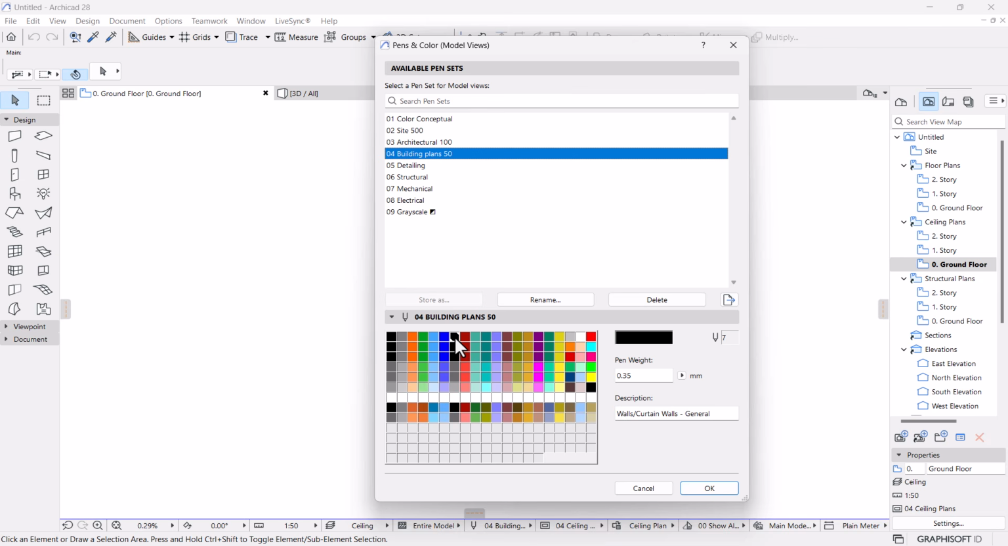ArchiCAD will always read or interpret pen 7 only for walls and curtain walls, general, because it's very important. Even if you make it thin, that means your elements, your walls, are going to be affected if you change it in your pen set. Because if you say, for example, let's change this into 0.50, maybe you want your walls to be thicker.